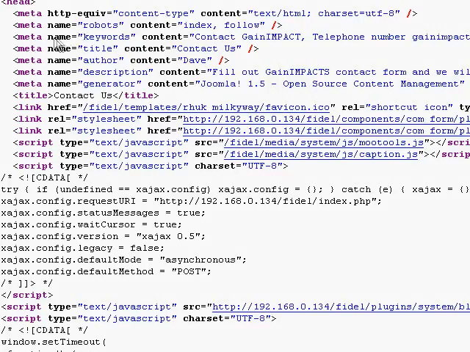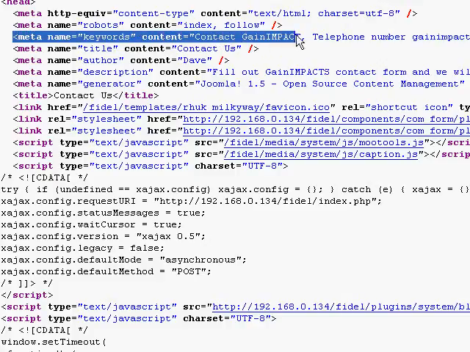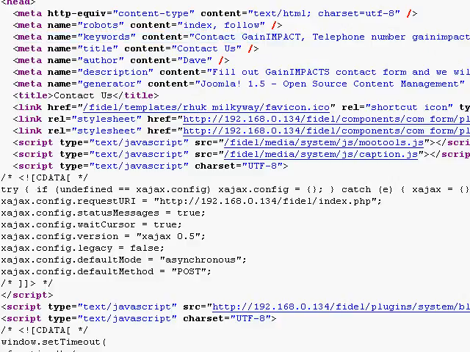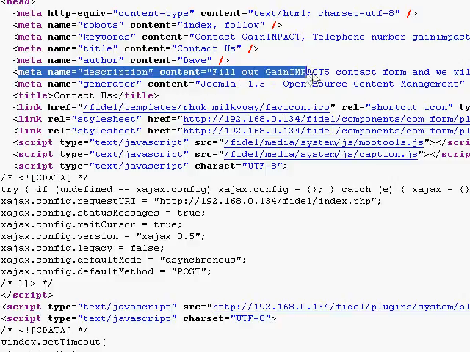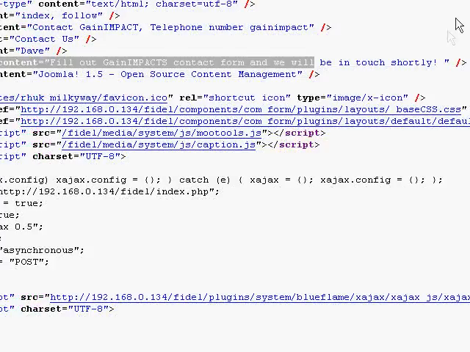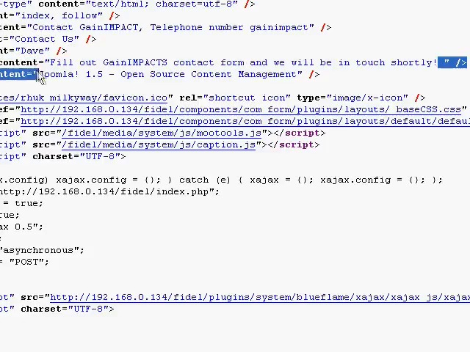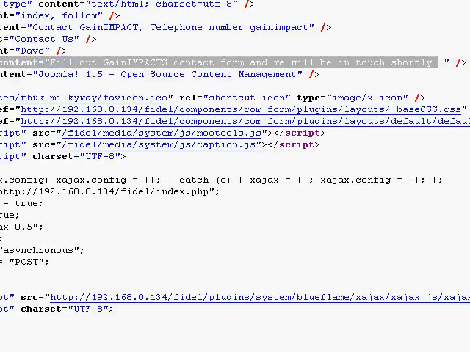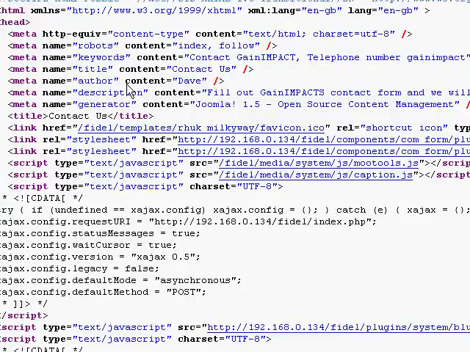Okay, so remember we're back here again. Oh, here we go. Here's the meta keywords. You can see contact Gain Impact, telephone number. Okay, so they're the keywords, and then we have our description. You can see it here. It's perfect. Fill out the Gain Impact contact form, and we will be in touch shortly. So you can see you've imprinted it yourself, and that's basically it. So you have the author section here as well, which is Dave.